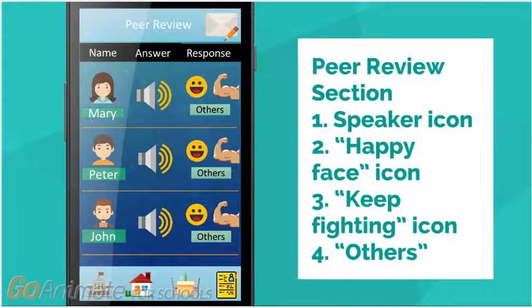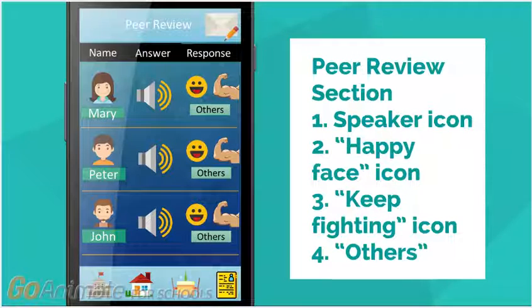This is the interface for peer review. By clicking the speaker icon next to each student's name, students can listen to peers' answers. Then they can give comments by pressing the happy face icon, the keep fighting icon, or by inputting their own comments, for example excellent, after pressing others.